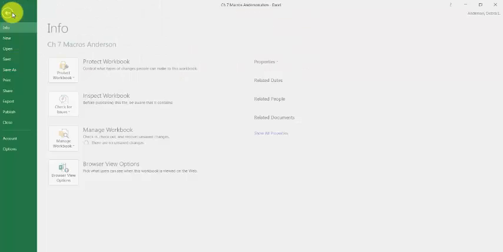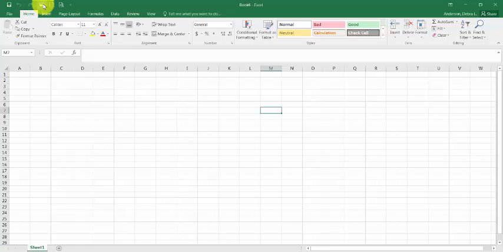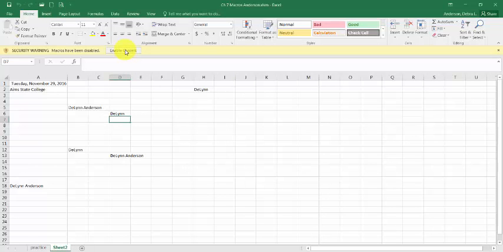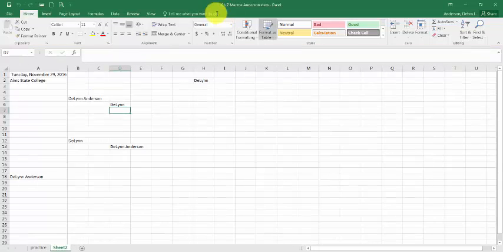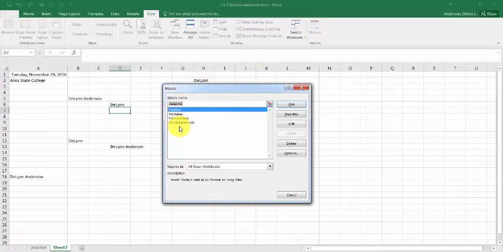Now if I close it and then get back into Excel and open that file, you should have the option of Enable Content. Click on that. And when you go to View, click on Macros. It should list all your macros.